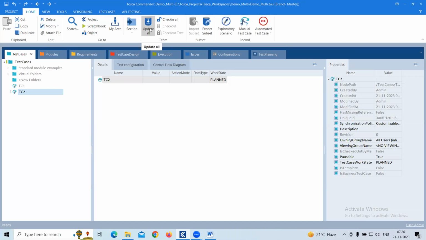So if you click update all, whatever the things all the team members did in the particular project or particular workspace, it will come into your local machine. For example, another team member has created test case 3, test case 4. If you don't click update all, you can't see test case 3 and 4. If you click update all, definitely you can see 3 and 4 also, because they already updated into the server. Update all means you can take the updates from the server. You are taking the updates from the server, to see what is the current update, like that.